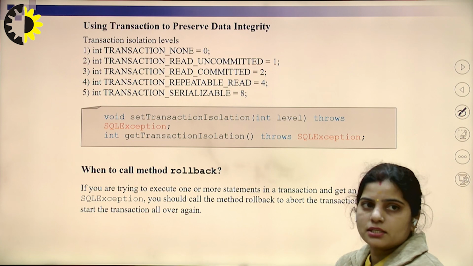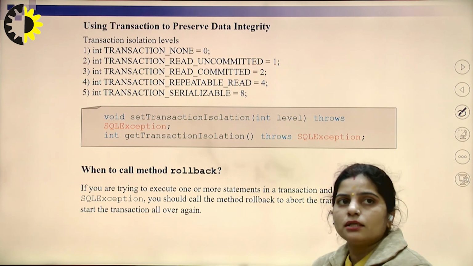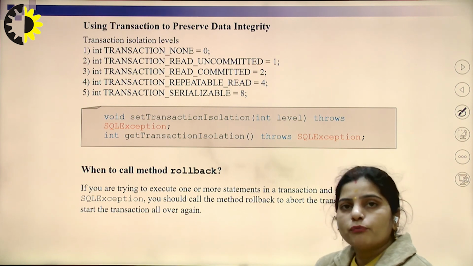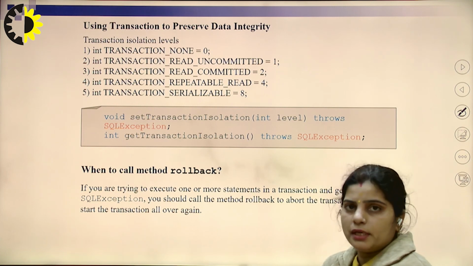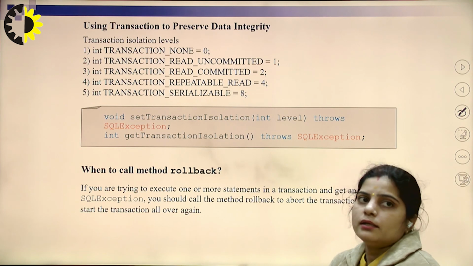Okay, so that's all for today's lecture. Today I gave an overview of JDBC connectivity, and there are 4 main drivers which we use in Java Database Connectivity. And that's all for today's lecture.